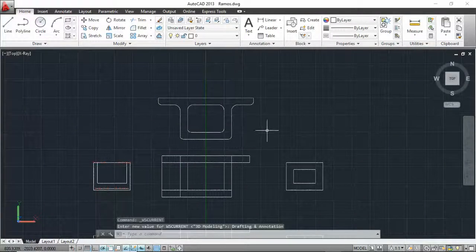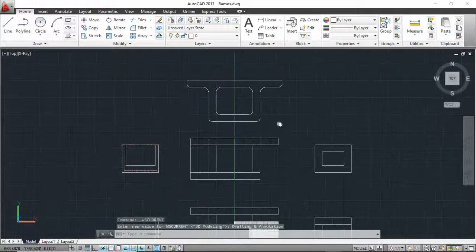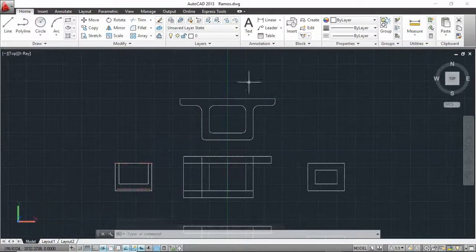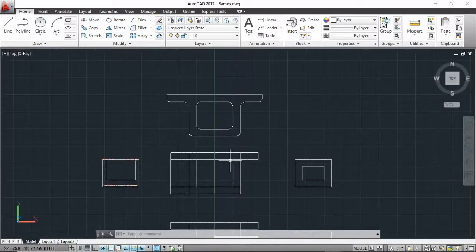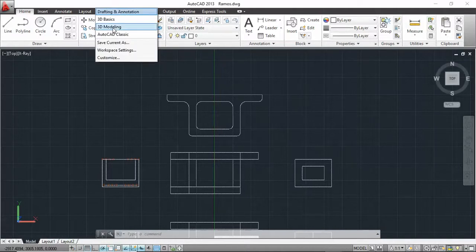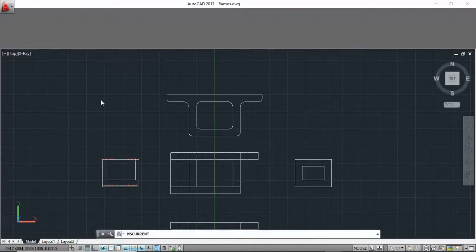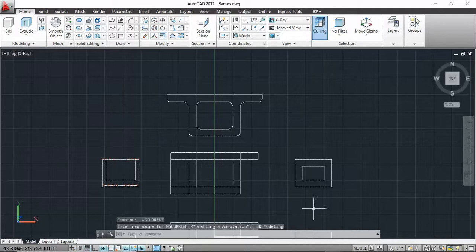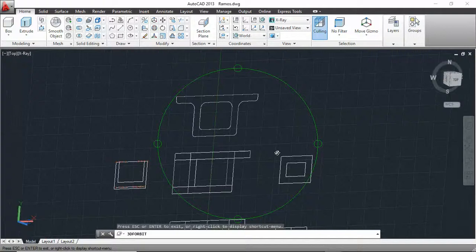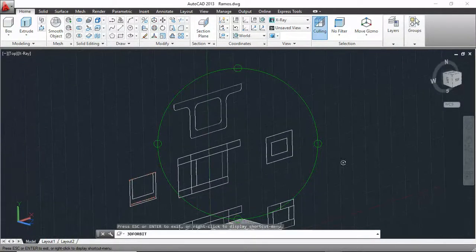I sketched a plan of my concrete beam, pre-stressed concrete beam, with some simple objects like line, move, trim, and other things, mirror. So it's easy. Everyone knows how to work with AutoCAD, and I have to transform them to a volume. I have an option something like extrude, but it's really simple.